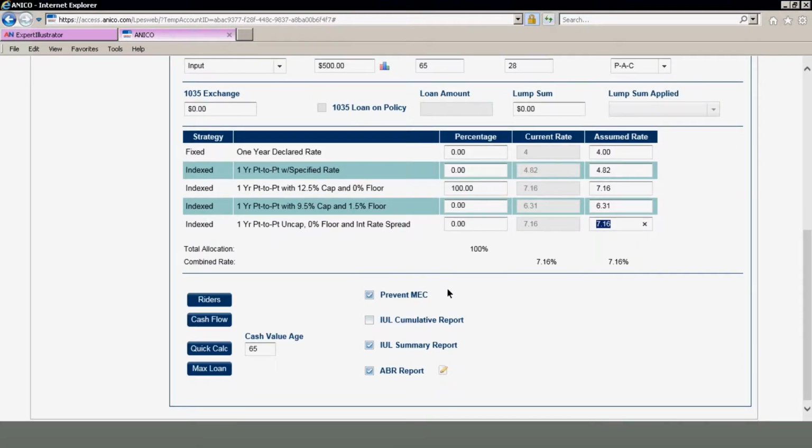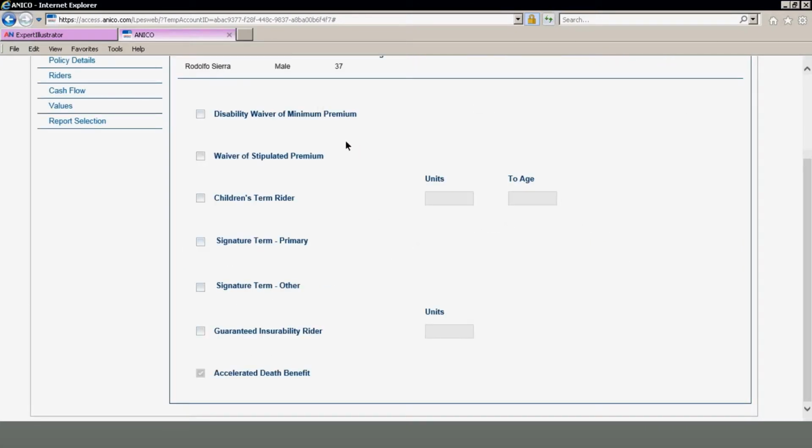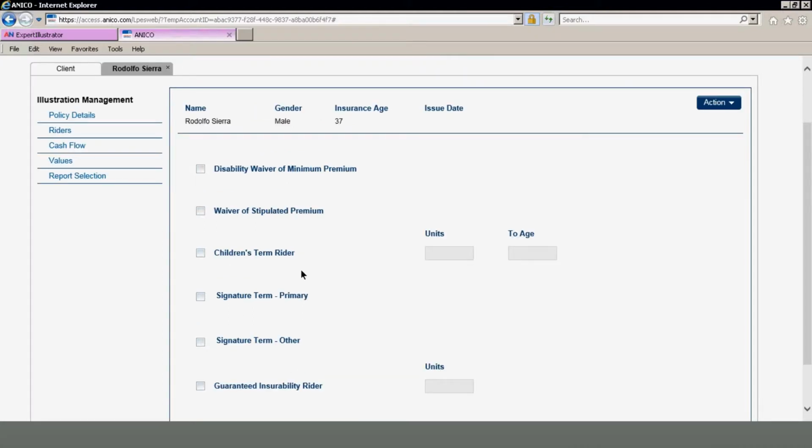All right. Next buttons we see are the riders, cash flow, quick calculation, and max loans. And we also see some buttons on the right side over here. The buttons that we see here, let's not touch these, just leave them as is. That's the default. If we need to change it, we will; otherwise keep it like that. We can take a look at the riders. We're not going to add any at this point, but at least it gives you an idea of what they look like. So you have disability waiver premium, waiver stipulated premium, children's term, signature term primary, signature term other, guaranteed insurability, and of course it already has pre-selected the accelerated death benefits, which we want from an ABR perspective. So we'll leave these alone.